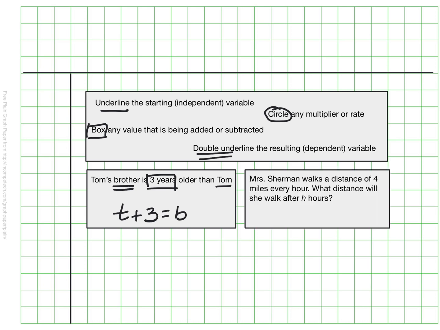This one's a little different, and I actually included a question here to help guide our thinking. It says, Miss Sherman walks a distance of 4 miles every hour. What distance will she walk after 8 hours? So in this one, we're starting with a certain number of hours. And this time, she's doing 4 miles every hour.